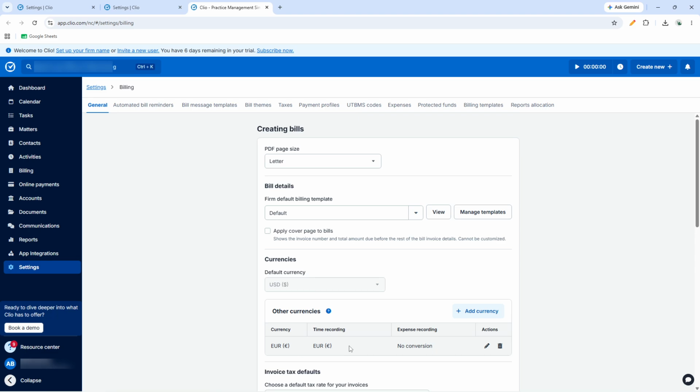Now that your additional currency has been added, you can start using it when creating new bills. When you create a new bill, look for the currency field and select the appropriate option from the available billing currencies. This allows you to bill in the correct currency, depending on the client or matter you're working with, which can help keep invoices clearer and more accurate.